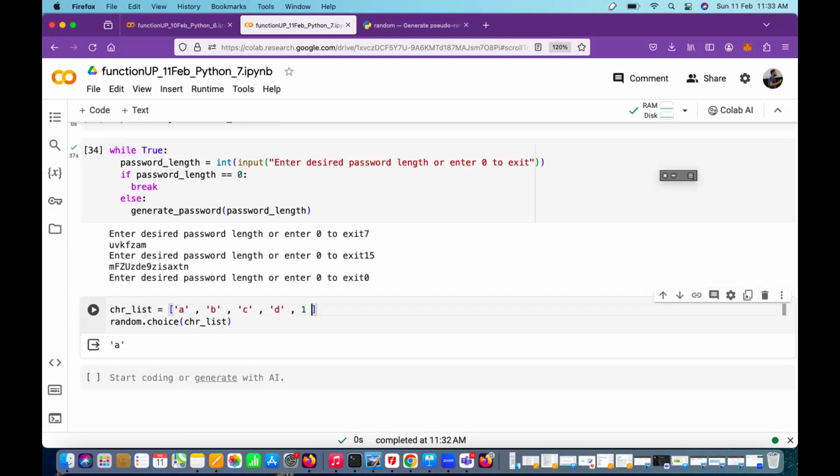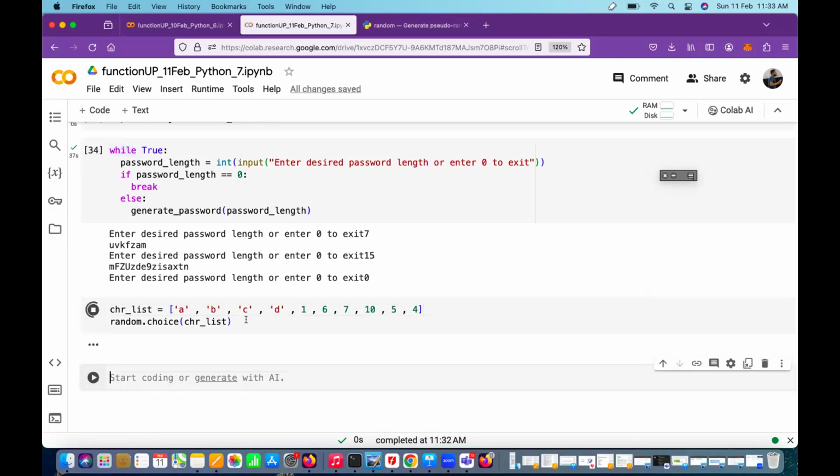Like 1, 6, 7, 10, 5, 4. We don't know what it will pick, but every time it will pick something randomly from here. Okay, like see, it picked this one this time. Next time it may pick something else. This time it picks 6. Okay, this time it picks 6 again. This time it will pick A, right? So every time it will pick something different.